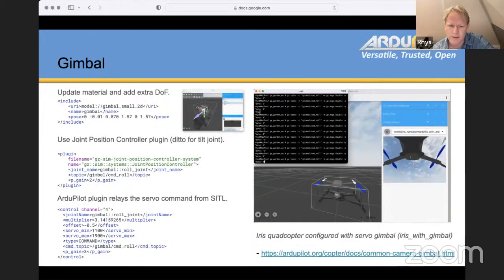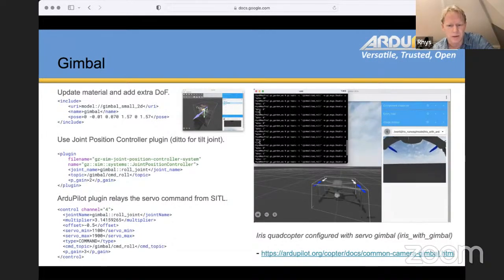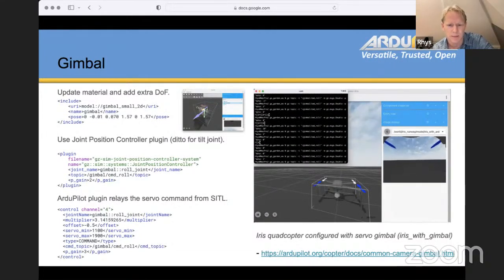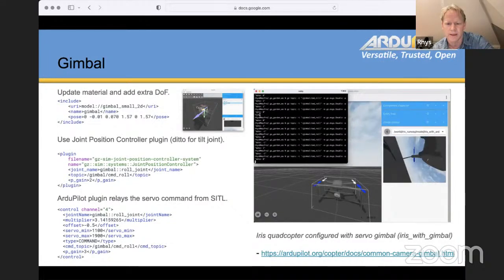One of the nice things about doing that is that you can test it by sending the commands to the topics directly.